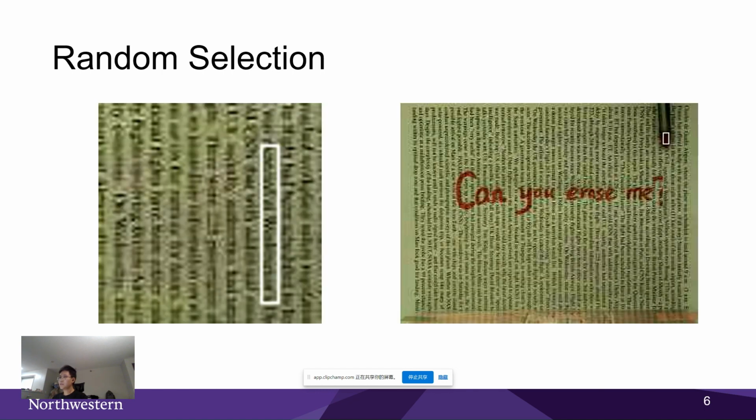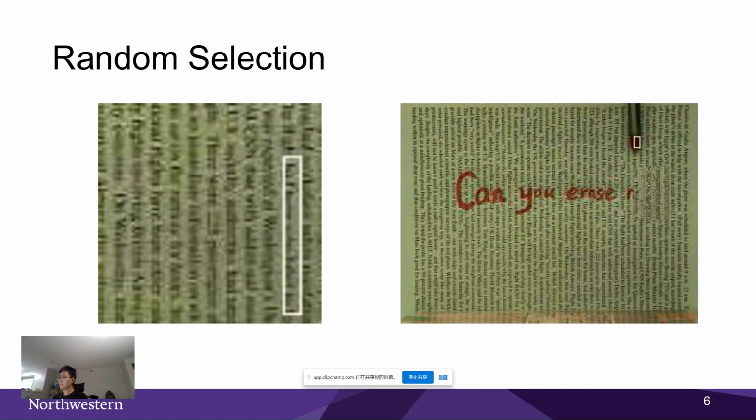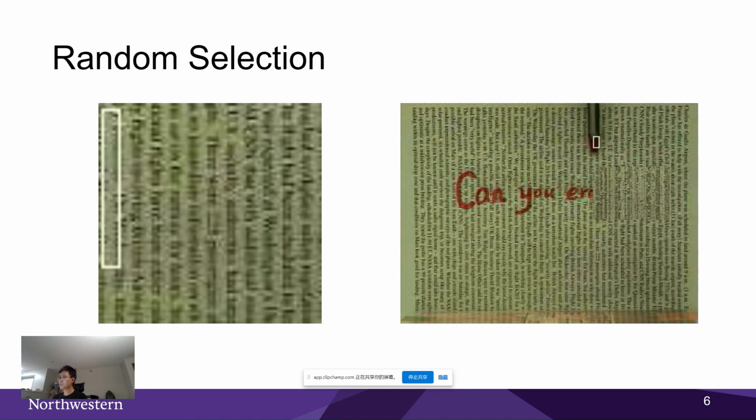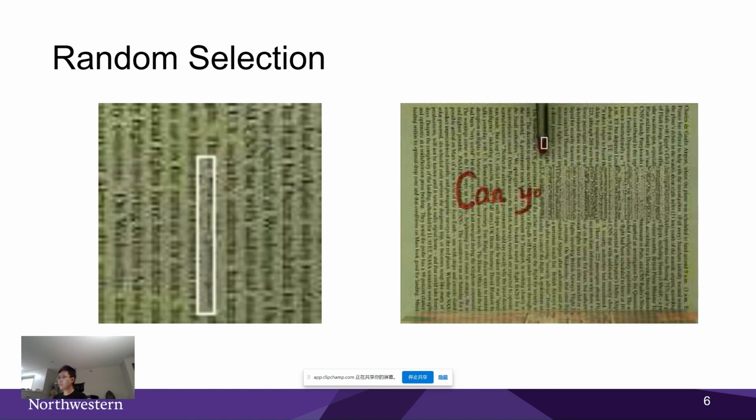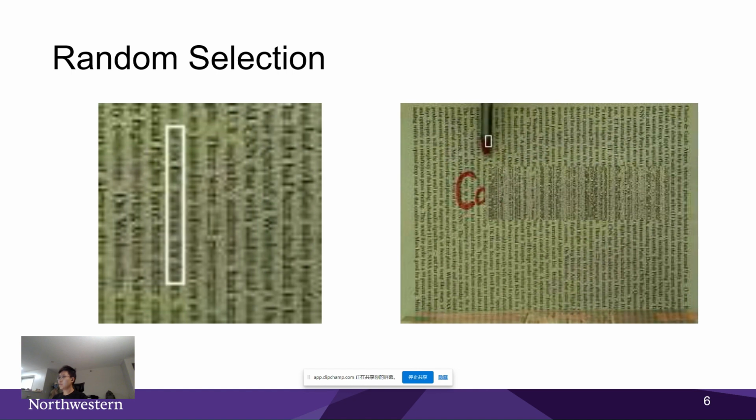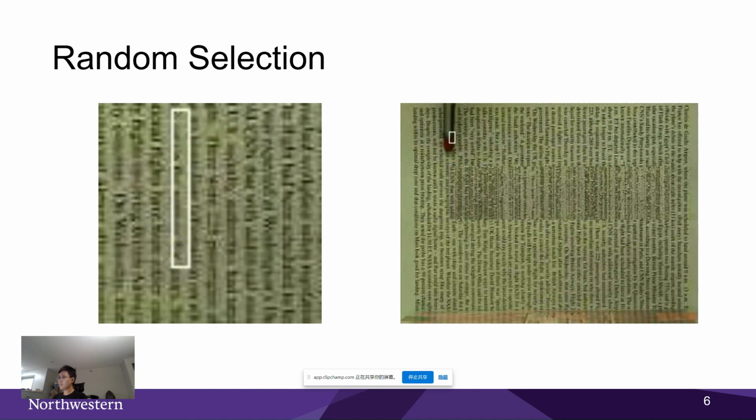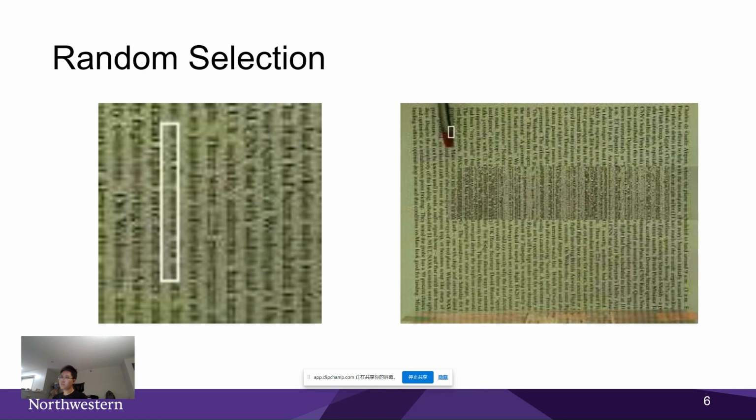And this is the result of the random selection. We can see, although the red text is erased, the erased area still seems very messy, because the patch is randomly selected from the texture image, and it doesn't take into consideration the consistency of the text of the patch and the surrounding context. That is why this part doesn't look like a regular book page.